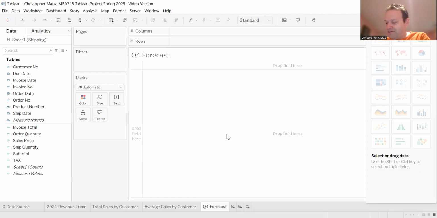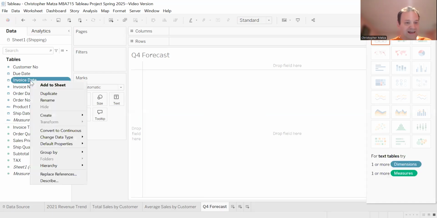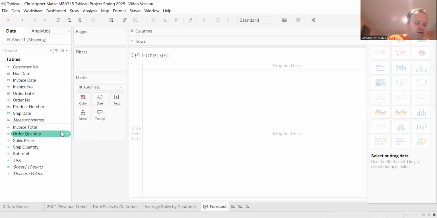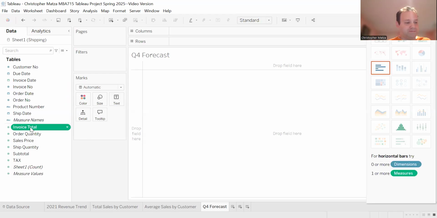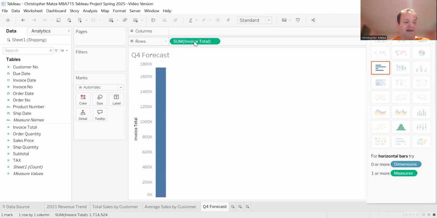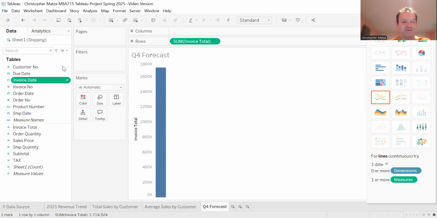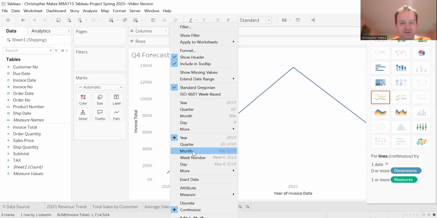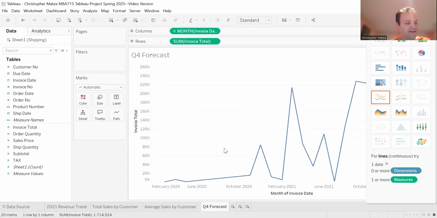Now that we're in there, we are going to right-click on invoice date and convert it to a continuous value. Now we're going to add invoice total to the rows line and invoice date to the columns. Now we're going to expand the invoice date till sales are shown by month, which we just did there.